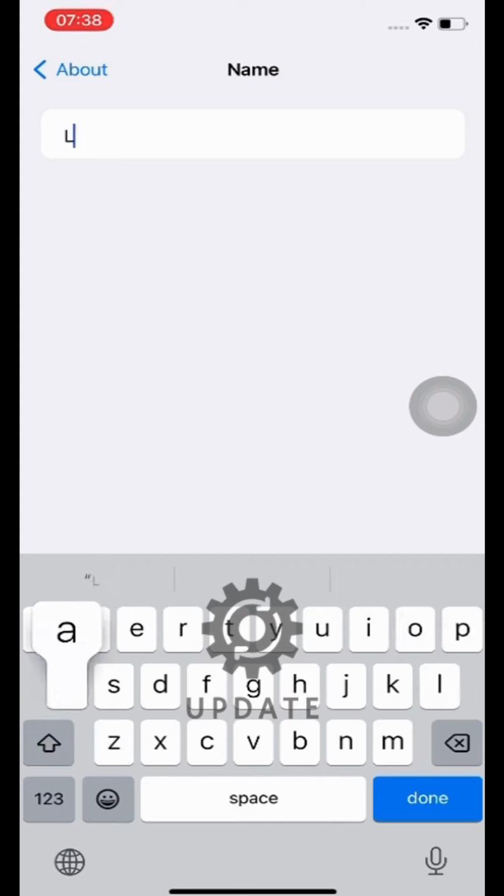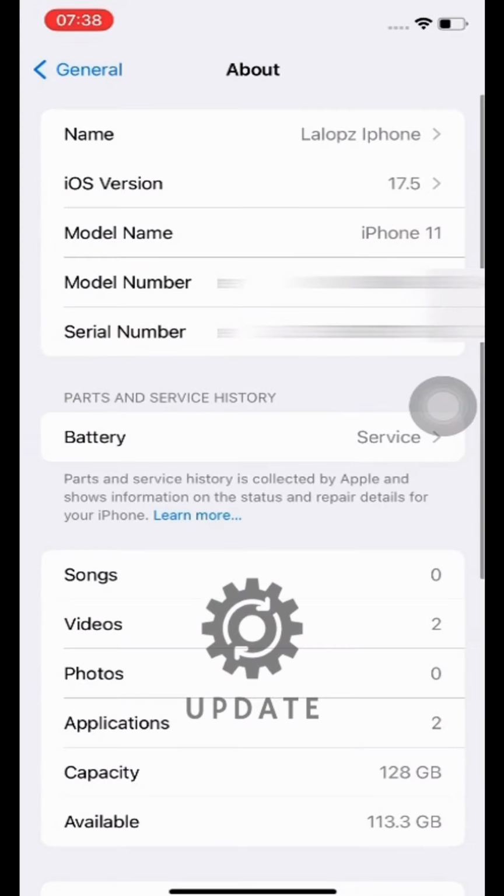What you want to do next is enter the name that you would like to use. Once you have done that, tap on the Done button at the bottom right corner of the screen to save.